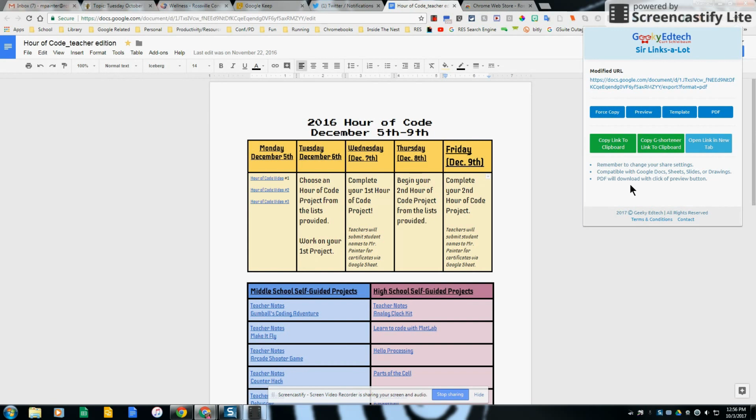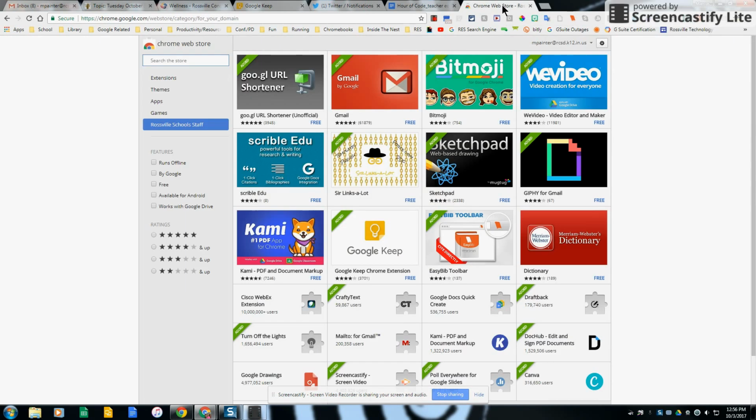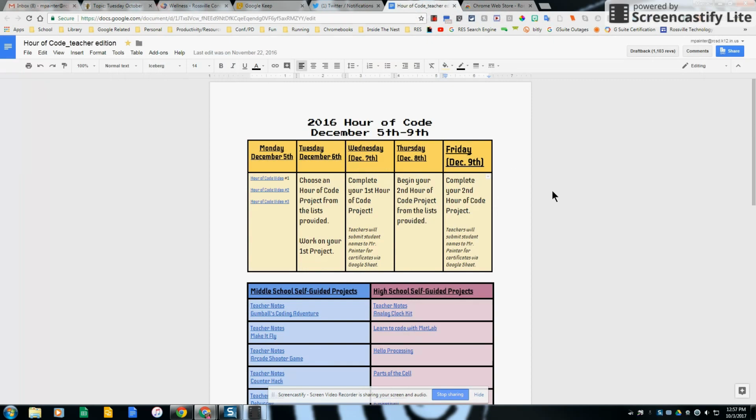This might be a tool that you may consider using in the future in terms of getting some of the Google content to students and knowing it's going to work. So just an idea, just something to consider. So really two things here. Number one, web store, add extensions and apps that you're interested in possibly using as a teacher. And the students have their own web store with a different set of extensions and apps that'll be more student-centric. And then, of course, maybe try out Sir Links-A-Lot on sharing of documents. So that's about it, and give it a shot.